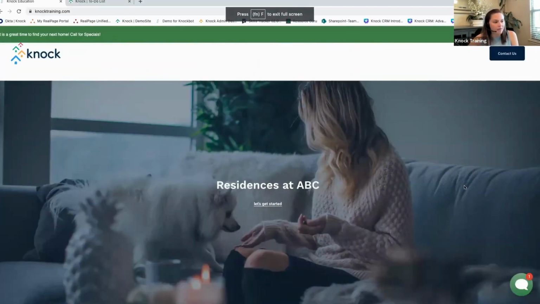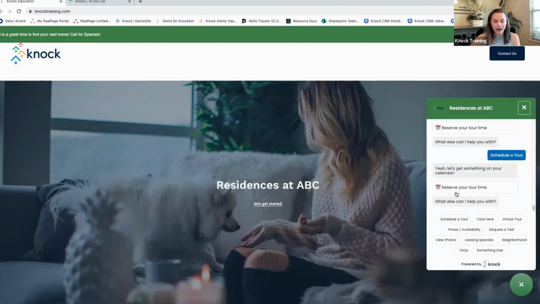So here we have a website. You can think of this as your property website. And let's say I'm a prospect. I'm really interested in the property. I want to find out just a couple more things about it, though. Here at the bottom right, I have this little message bubble. It's an information bubble. This is the Knockbot. When I access this, I'm going to be able to, again, get some basic information about the property, maybe prices. Maybe I want to view some photos. Maybe I want to see some FAQs. But when I'm really interested, one thing I'm going to be able to do is schedule a tour.